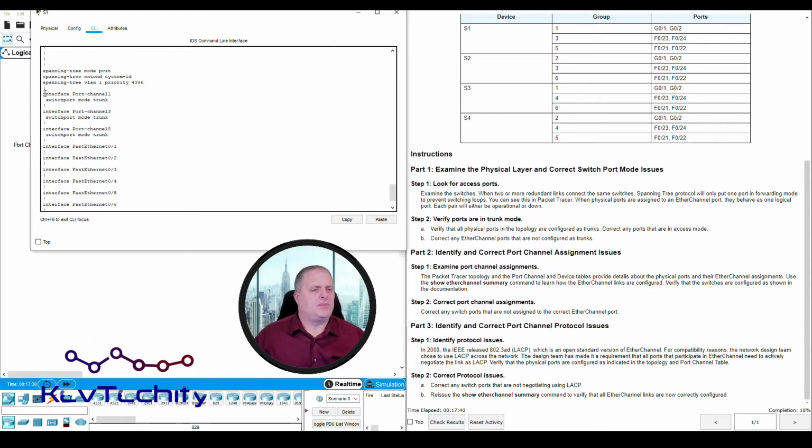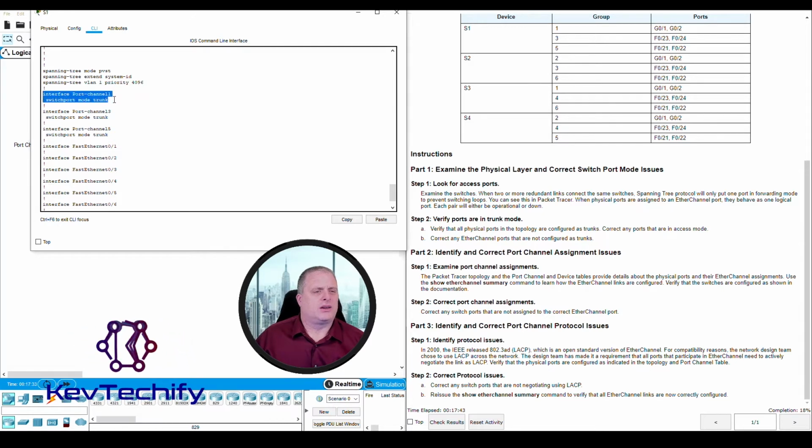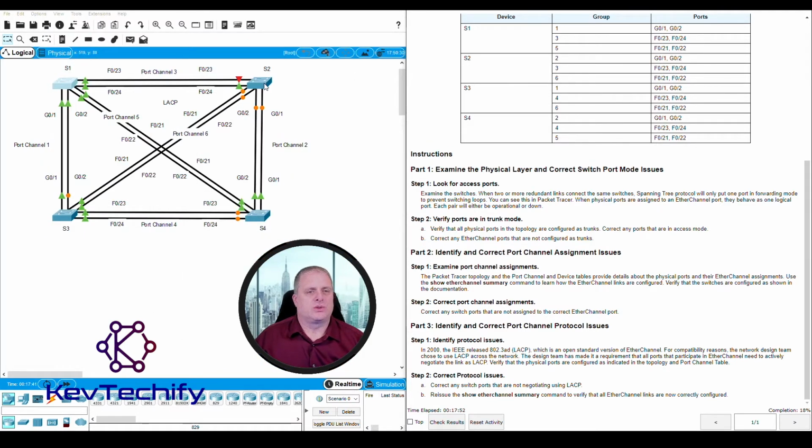And right here at the top, we can see port channel 1 is now a trunk, 3 is a trunk, and 5 is a trunk. That's the channels we have here. Okay, go ahead and minimize switch 1. Let's go look at switch 2.